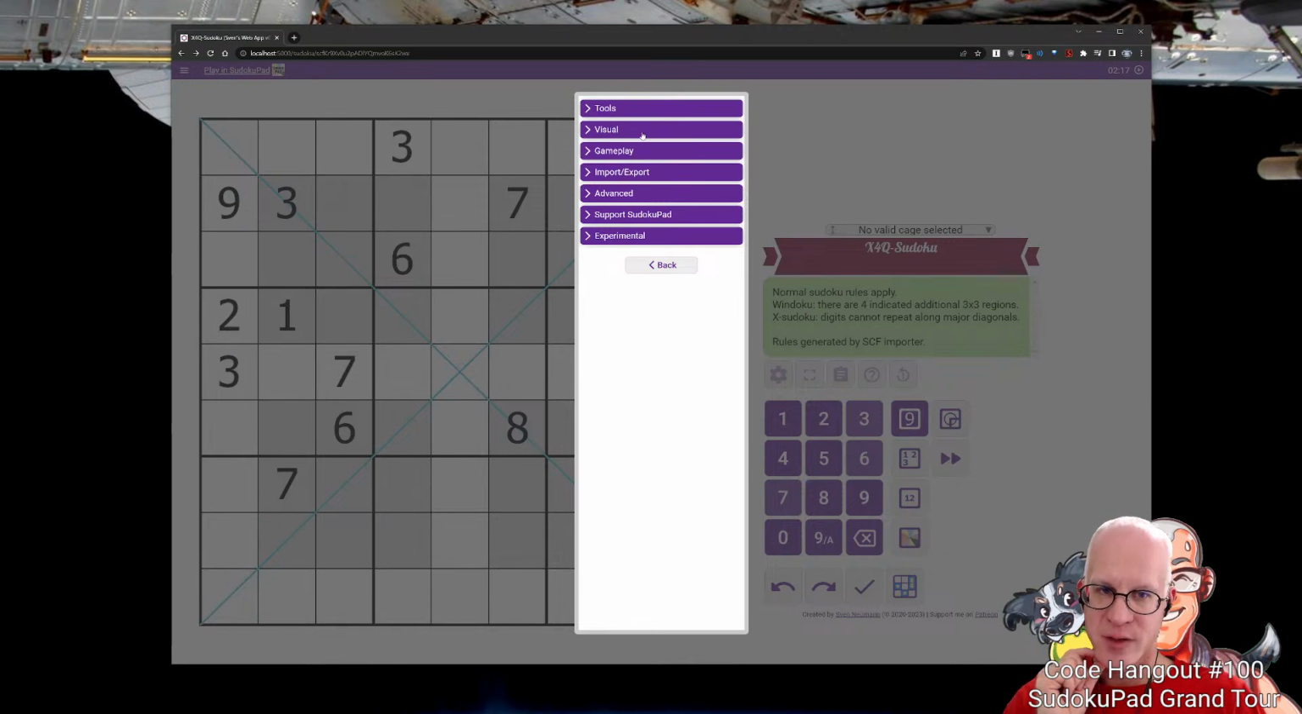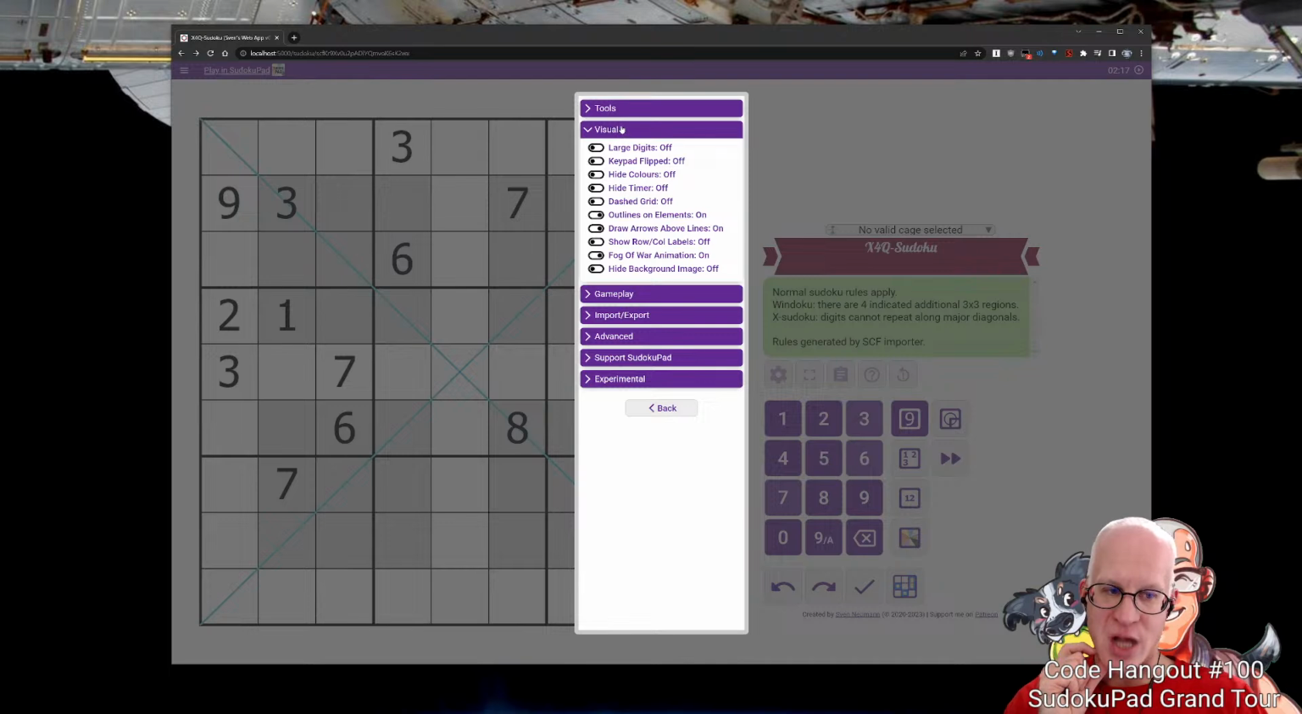The next one is the visual section. This doesn't affect the gameplay very much. It changes how things look, and there's a couple of things that fall into the category.